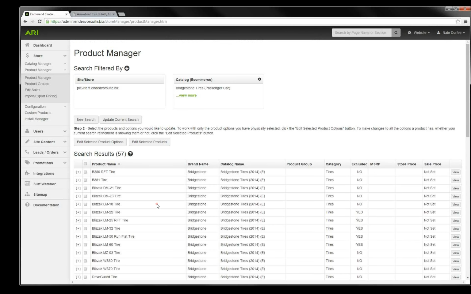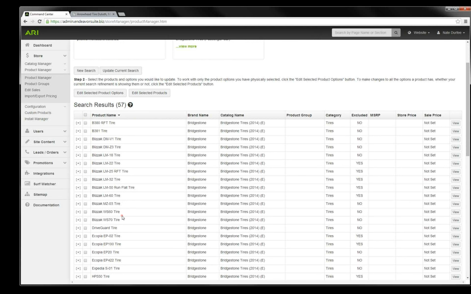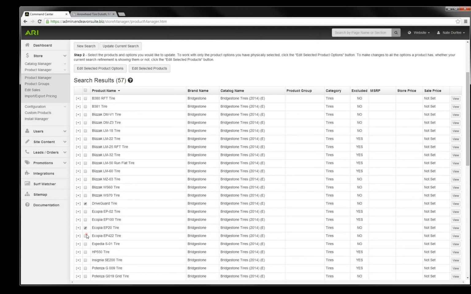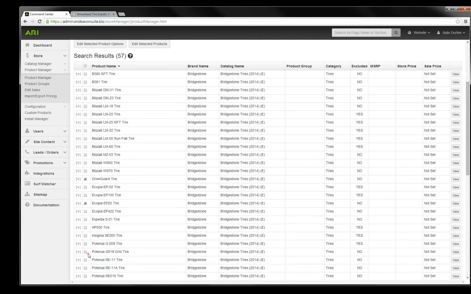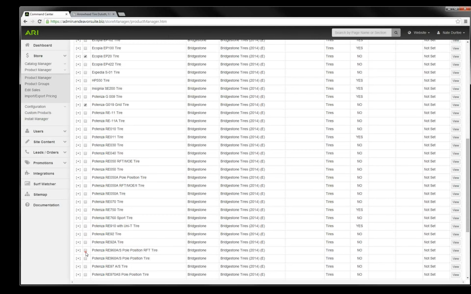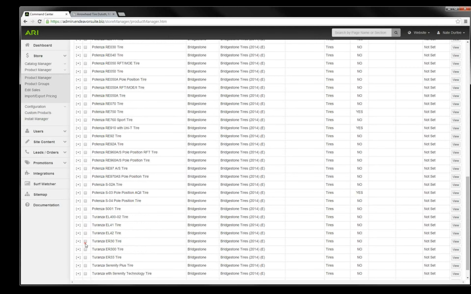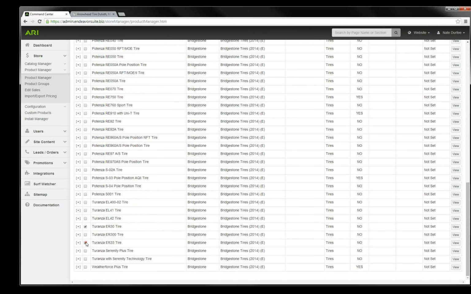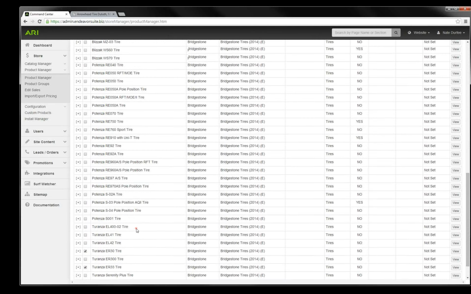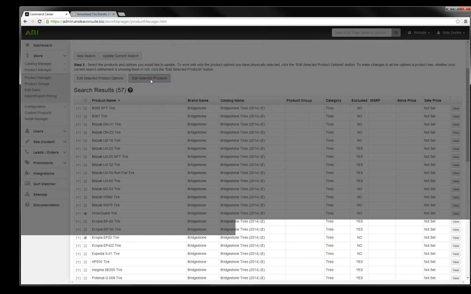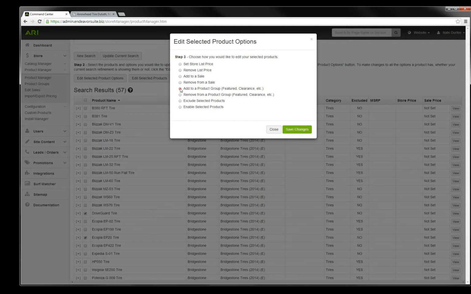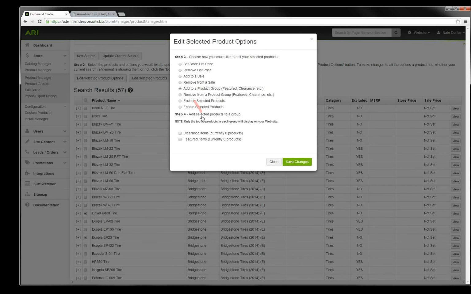Now I'm going to take a handful of random tires off of this list here, and we're going to add them to a product group. So I want to get a good list going here. And we're going to edit those selected tires, but this time we're going to add them to a product group. And here it's going to list out the two product groups that I have set up in the command center.